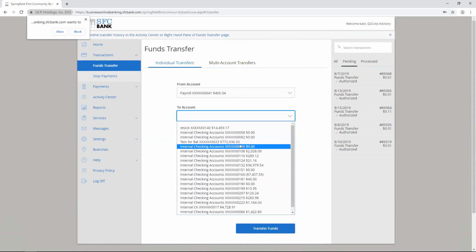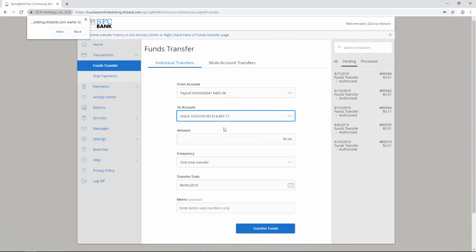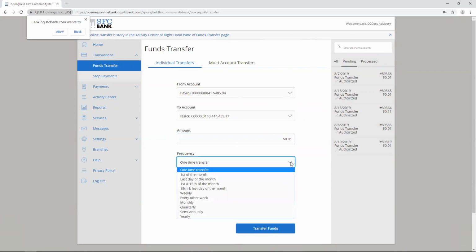and then I'm going to do my to account. Okay, and maybe I'll do the test CK. This is where I can put in the dollar amount. So again, easy enough to fill that in. The transfer frequency, this is where I can look at setting this up as a one-time, or I can actually set it up as recurring.